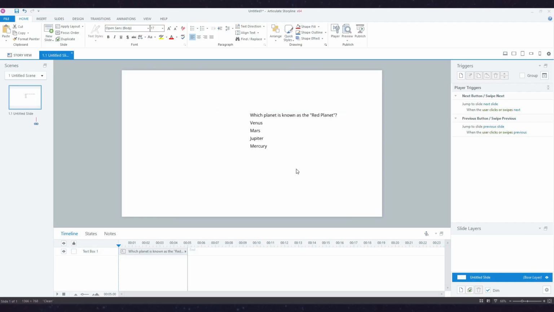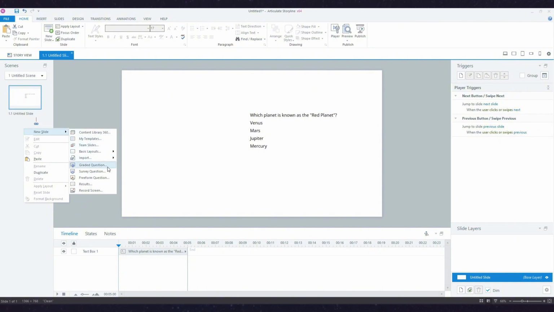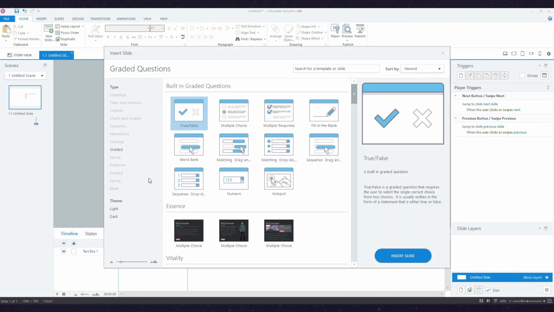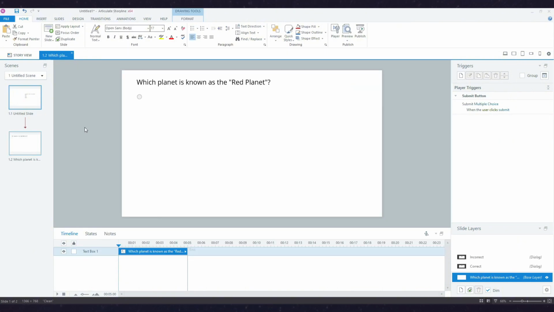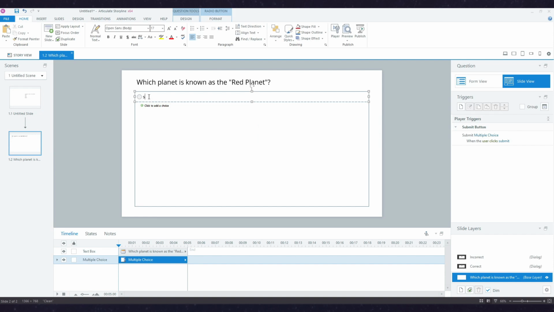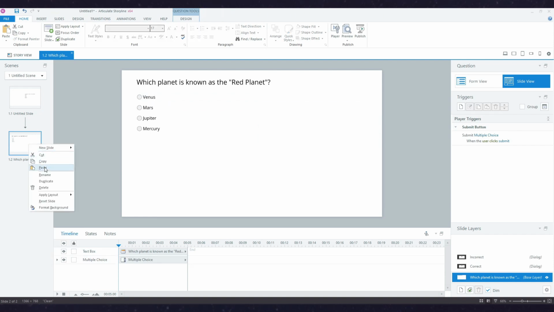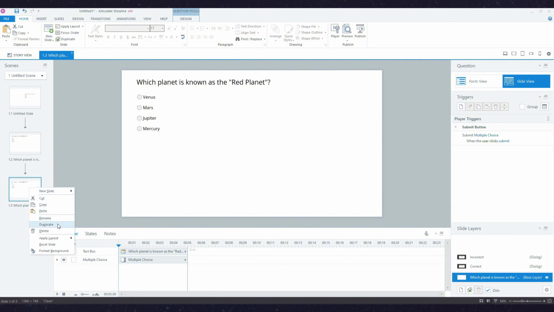I could begin by making a multiple choice graded question and a multiple response graded question, and just duplicate these around until I get my 30 questions, then replace the text and adjust the number of answers. But that's gonna take me a lot of time. There has to be a better way to do this.